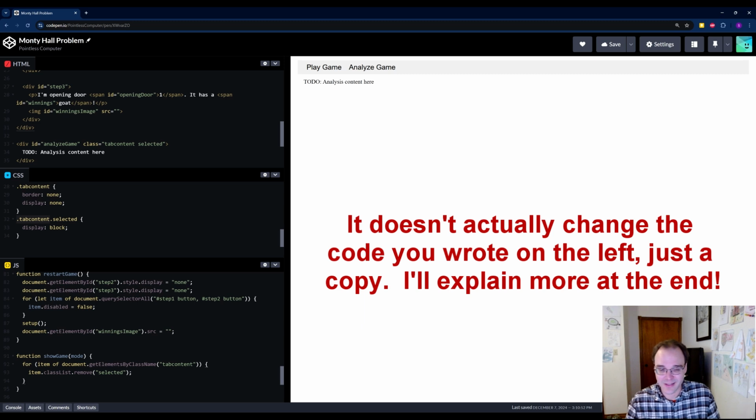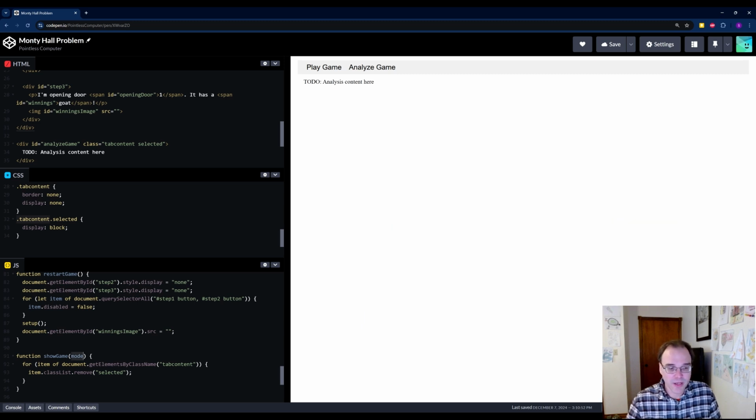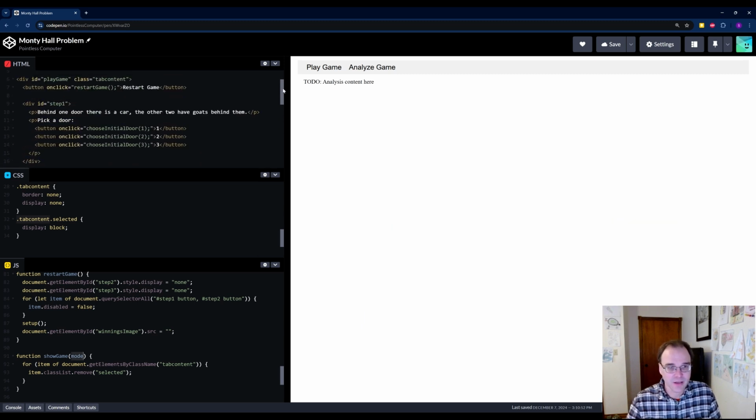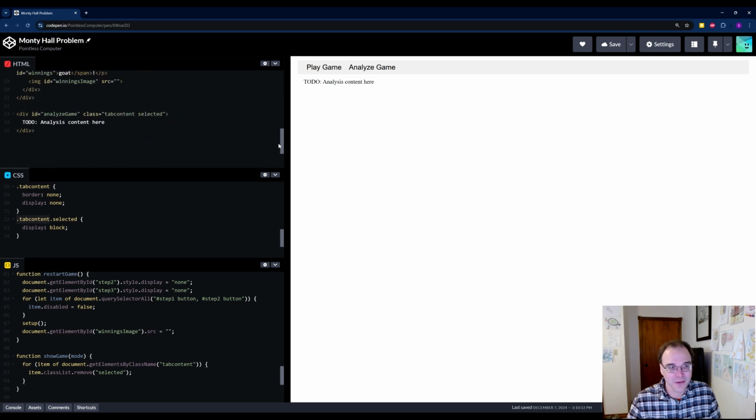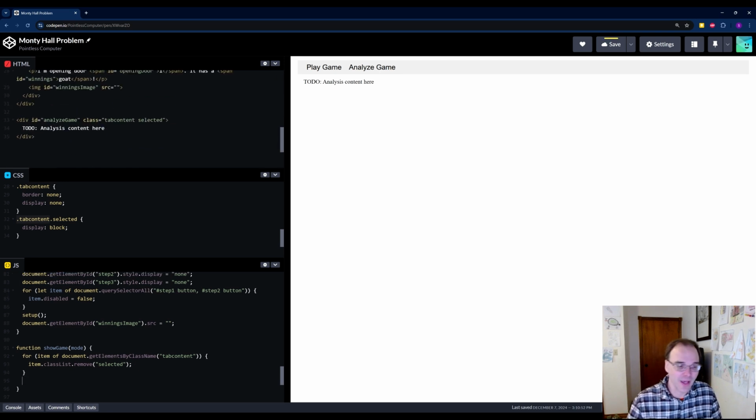Well, how do we do that? Remember that mode here is going to be set to either play or analyze. So if it's play, we want to show the first thing by adding the selected class to the first div tag. If it's analyze, we want to add it to the second div down here, the ID analyze game. So I'm going to write an if statement for that.